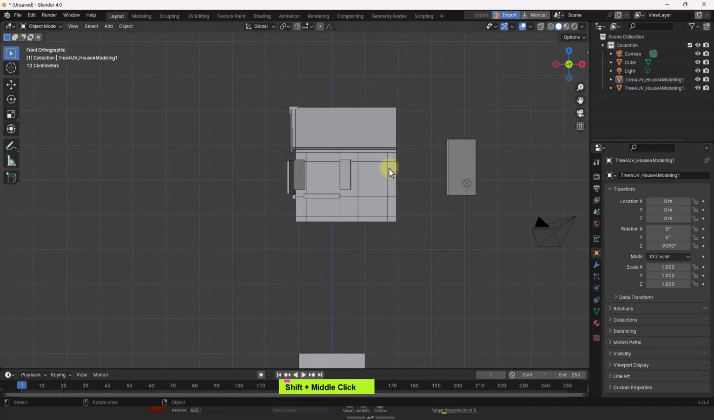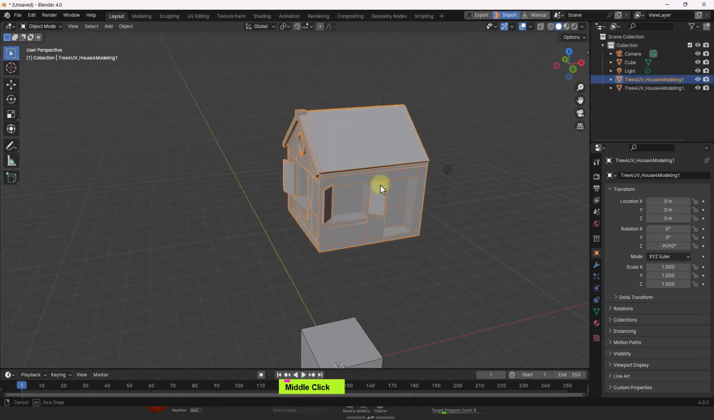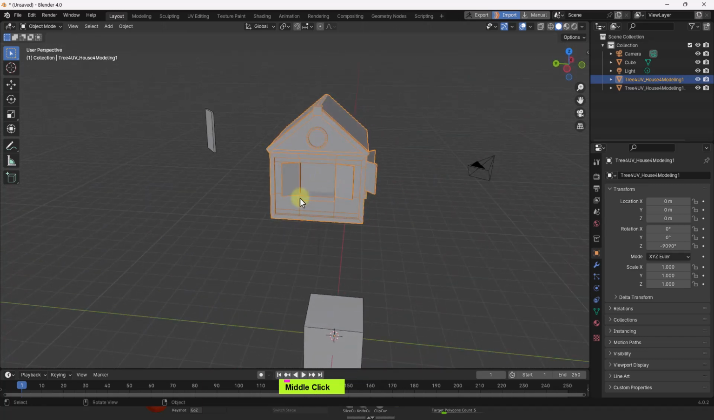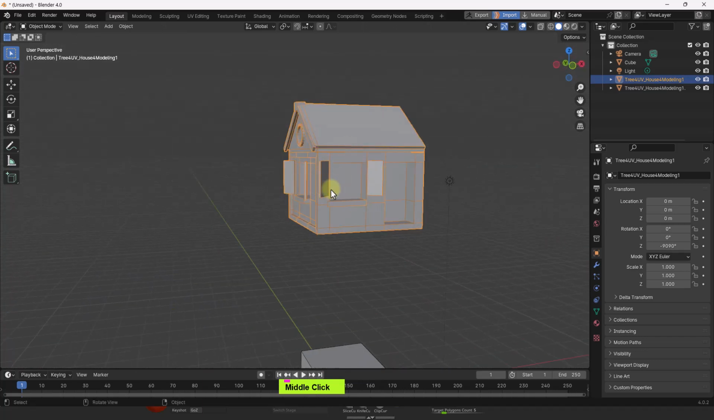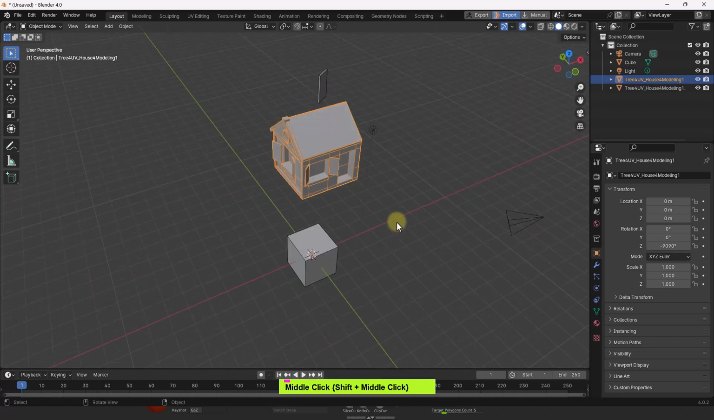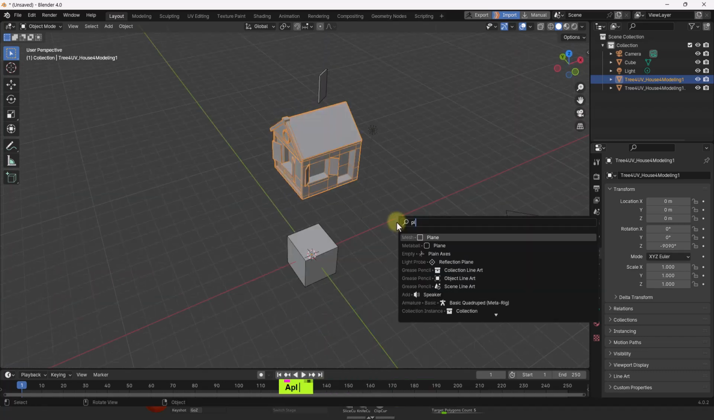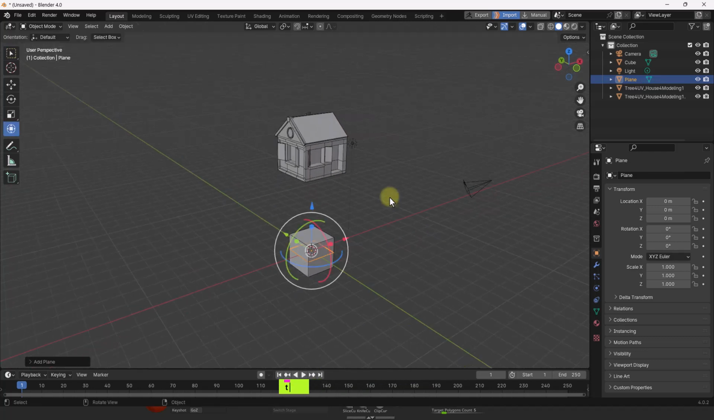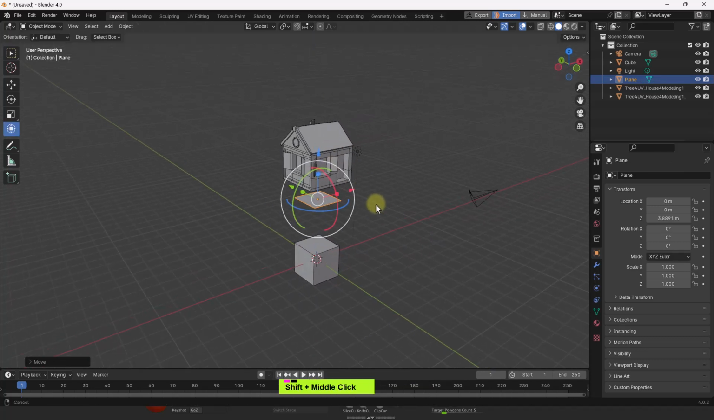Okay, so that's for short, and right now I'll start with the window. If you rotate the house, you can start from here, so it's up to you. Right now, this is my front view, and I'm creating a simple plane. So Shift A, plane, and just using the transform tool.